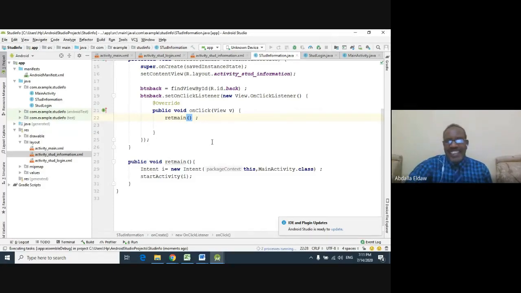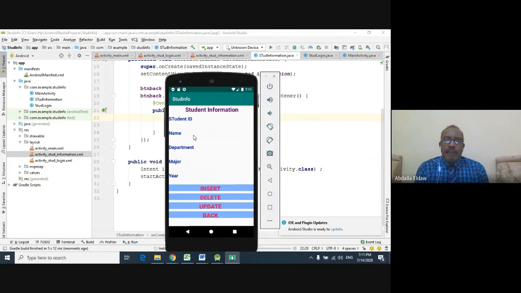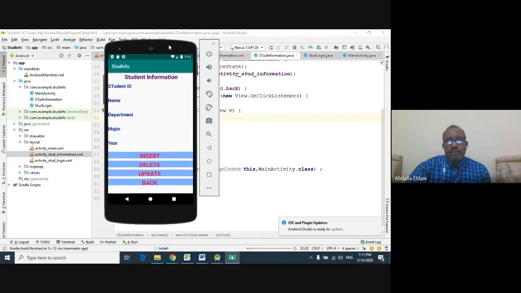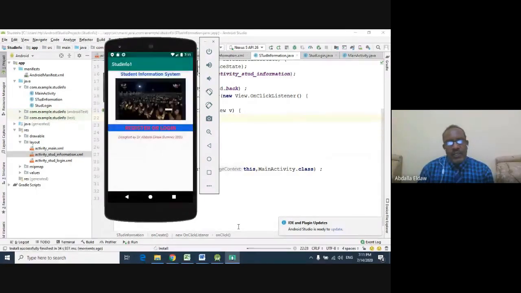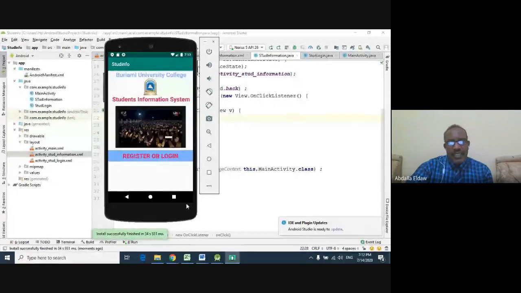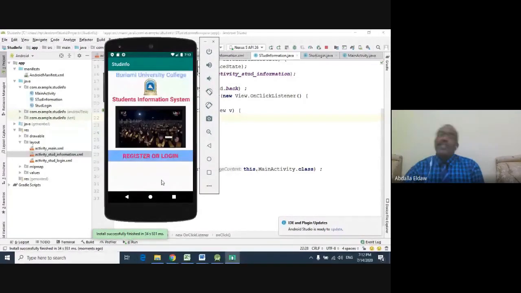I think that this is the last run. Yes. Inshallah. It became slow because we ran many times, I think 5 or 6 times to run the application. Yes. Login. Back. Yes, now it is working.